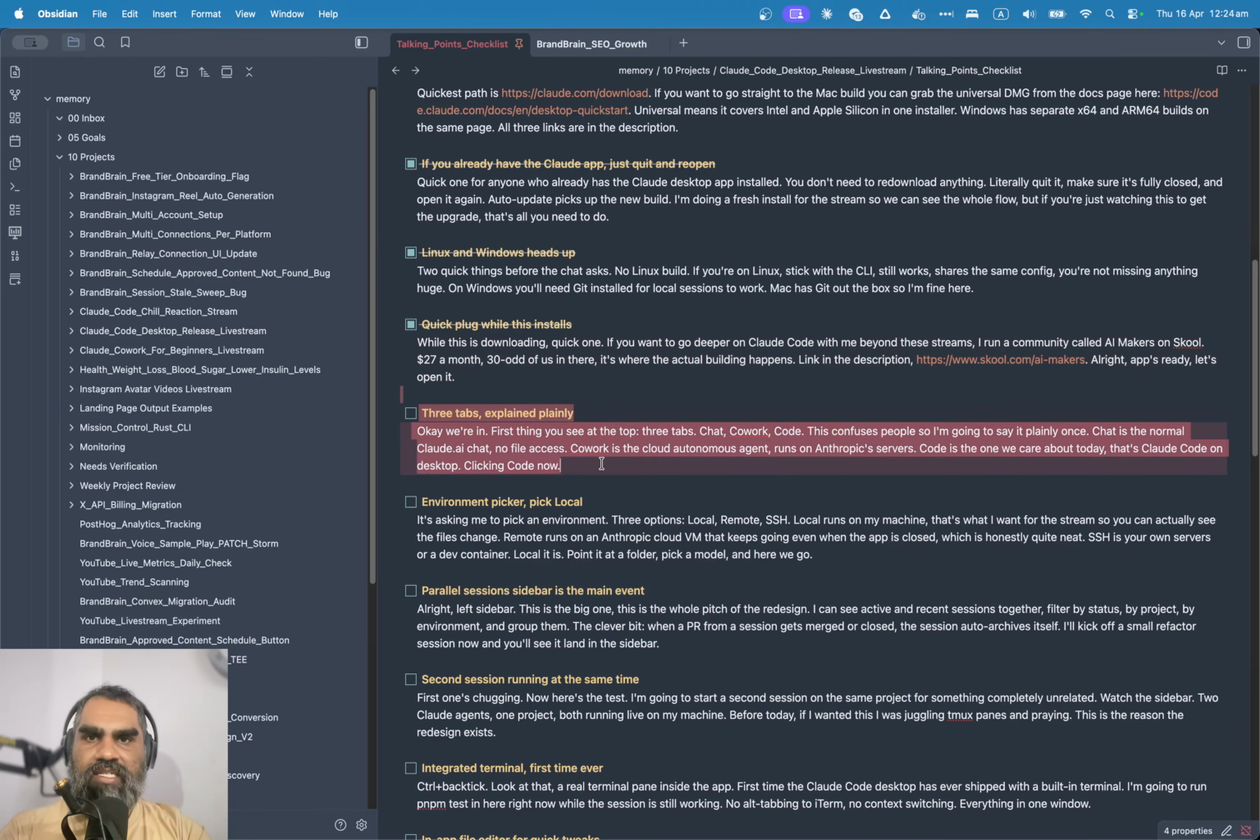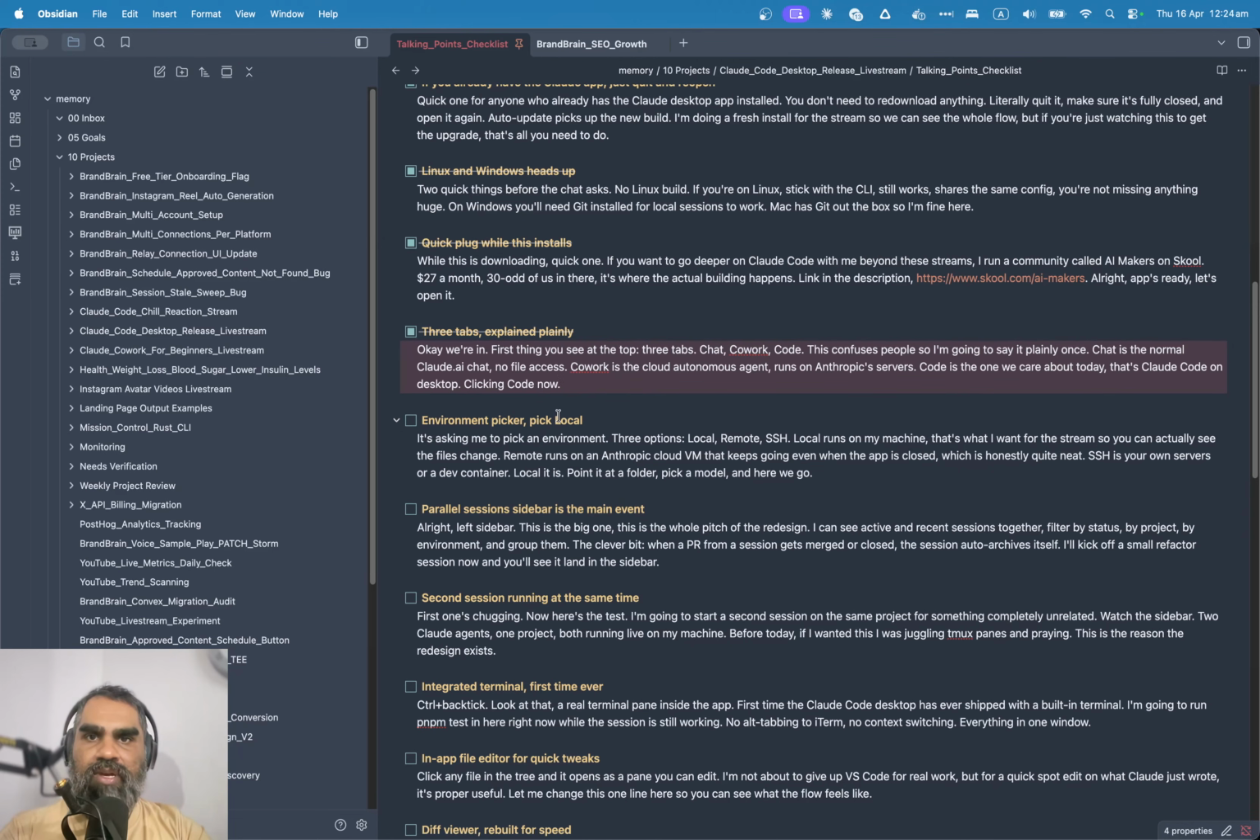Three tabs, explain plainly. First thing you see at the top, three tabs, we did go through that. Environment picker, we did do that. That is this thing.